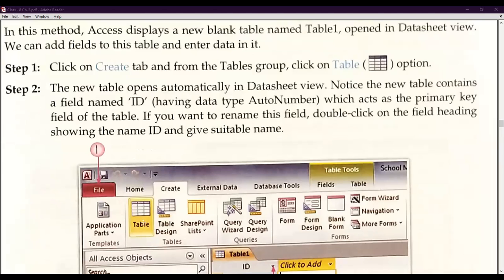So yes, click on the Create tab, and from the Tables group, click on the Table option. The second step is that the new table opens automatically in datasheet view. As you can see, notice the new table contains a field named ID.